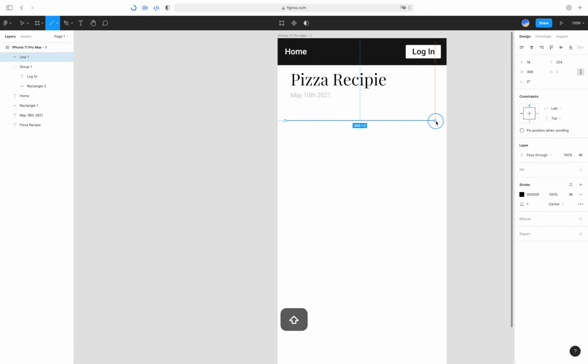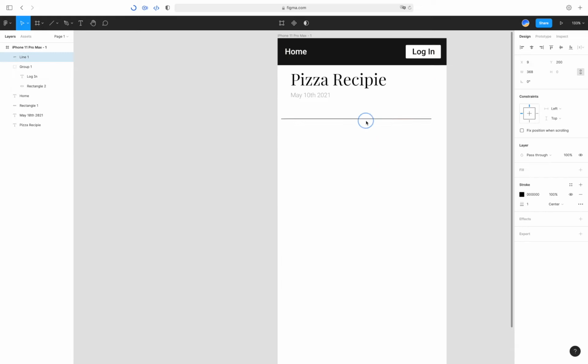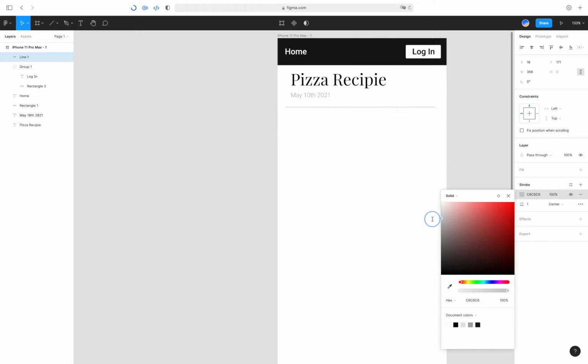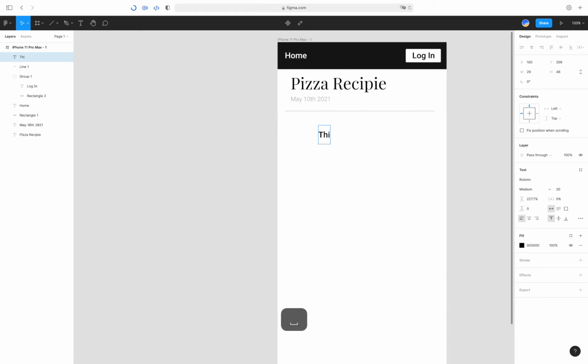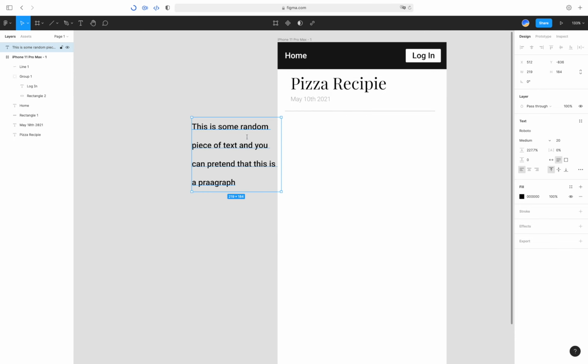If you press the L key or just click that, you can make a line. So maybe you want a divider for something. You can make the color a bit grayer. This is some random piece of text. You can pretend that this is a paragraph. And you can see that now it overflows the page, and something you can do to fix that is by simply dragging this over like that.